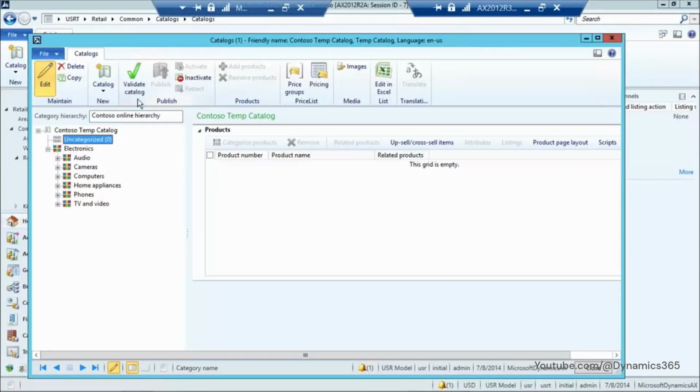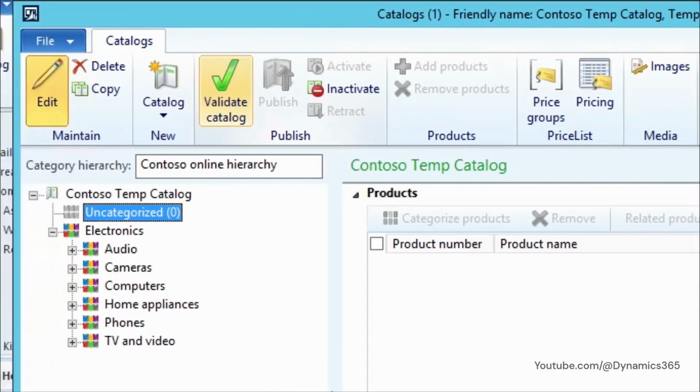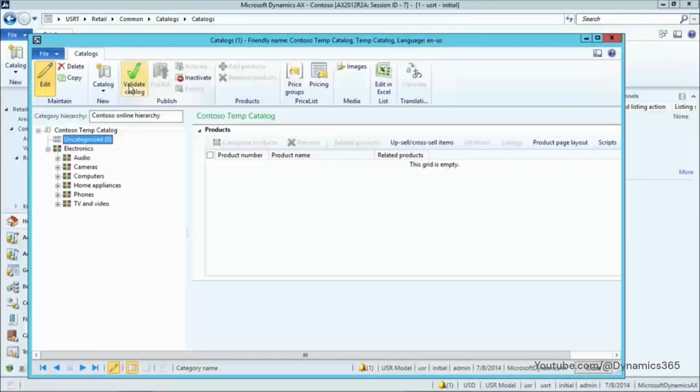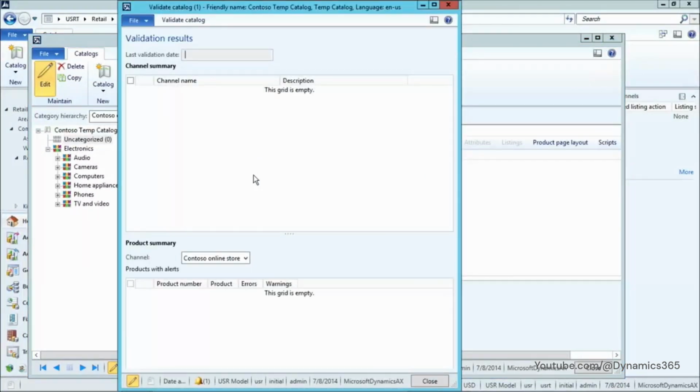So coming back to the VM, we already saved this particular catalog. Now moving on, I am going to click on validate catalog, and on click of validate catalog you will find a form coming up. Since this is the first time we have created this catalog, you don't find any existing messages from previous validations. You can always validate a catalog multiple times when you have any minor changes, so there is no restriction in terms of validating the catalog. So I click on validate catalog.